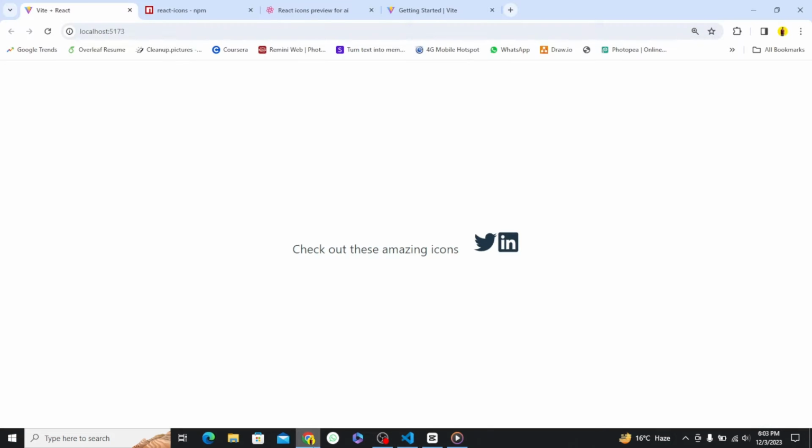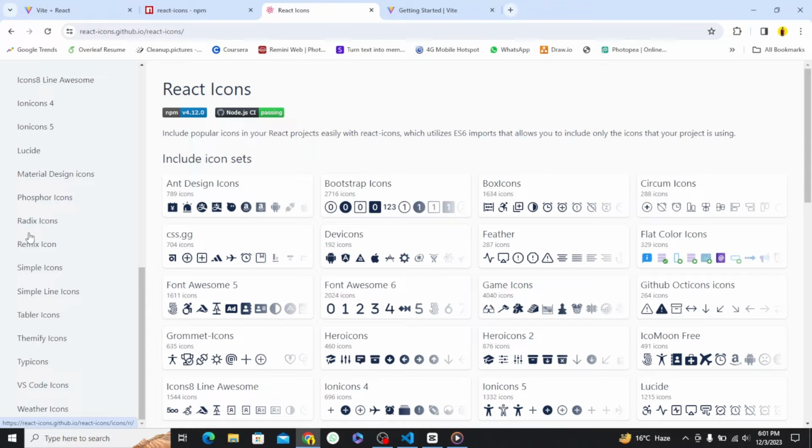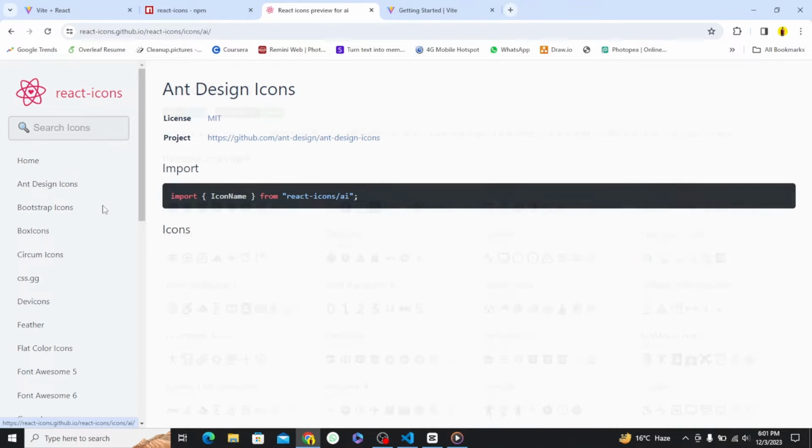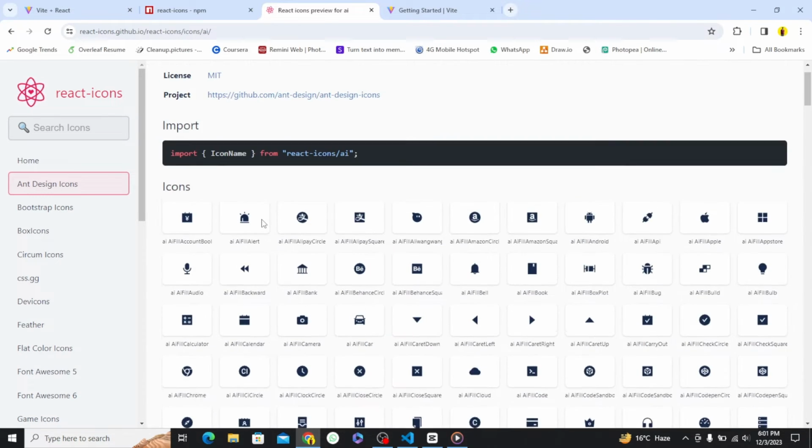Do you know how to add any icon to your React website like this? Don't worry. In this video, I will show you how to add icons to your React or Next.js websites. So to showcase this, I will create a brand new React website.